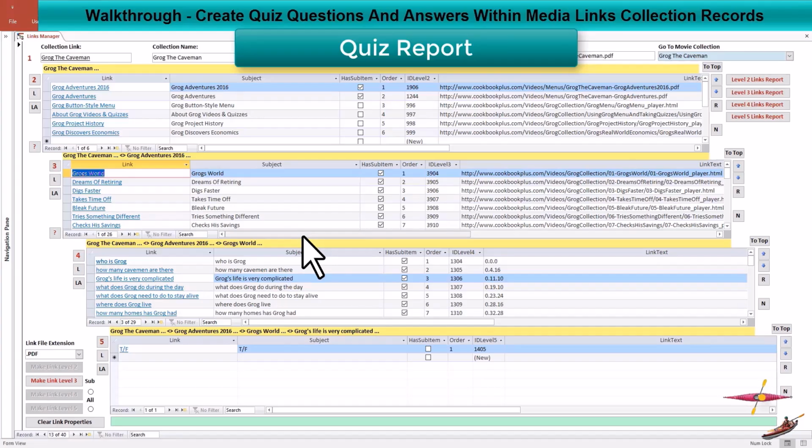We're currently working with the first video at level 3, Grog's World. And if we select level 4, we see that there are 29 questions, and at level 5 will be listed all the appropriate answers. To create a report view of this quiz, click the command button at level 3 that looks like a question mark.